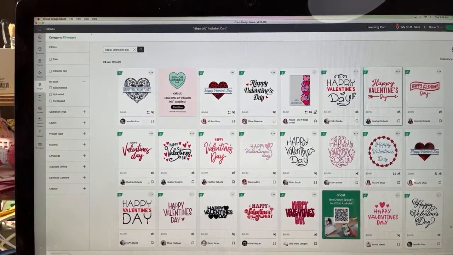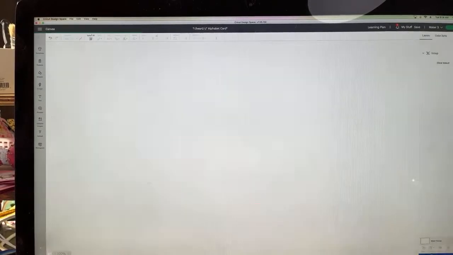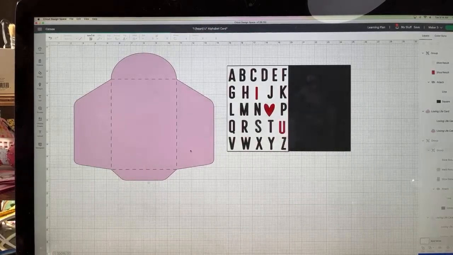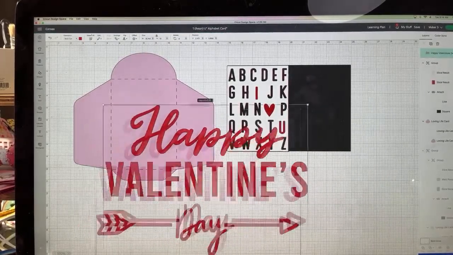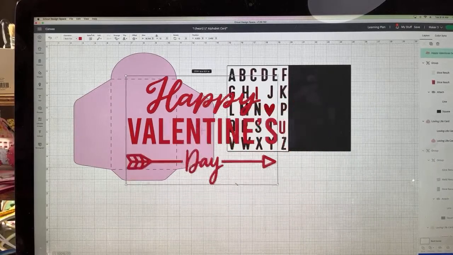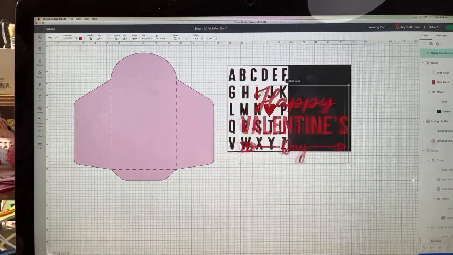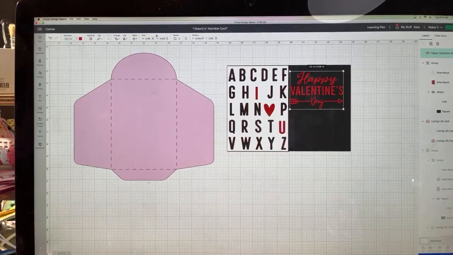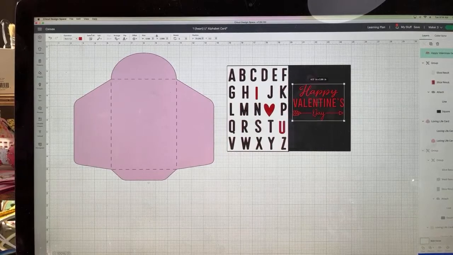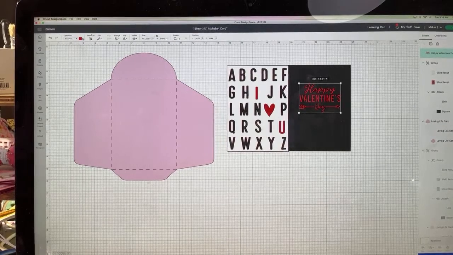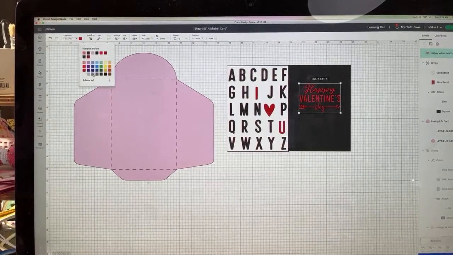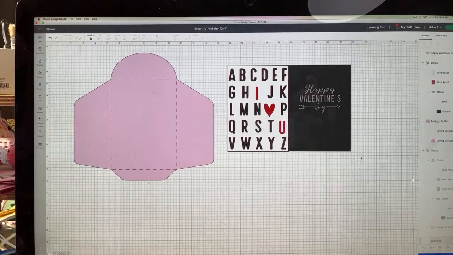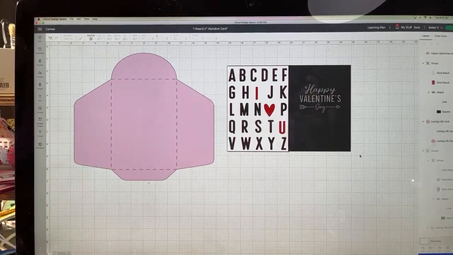So I'm just going to grab this one here and add it to my canvas. And it's huge. It's super huge. So I'm going to make it smaller like this. And I am going to be cutting this out in silver. I decided to go with silver for the inside of my card. So I could change the color if I wanted to, just to kind of get an idea of how it's going to look. And now we are ready to cut.